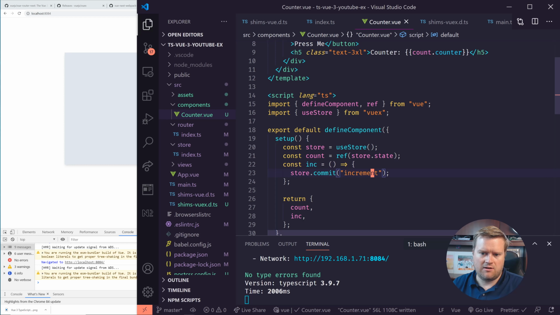We are taking a Vue 2 app and upgrading it to the latest release candidate of Vue 3. We're also updating it to the latest vue-router and Vuex, and to top it all off, we're going to use TypeScript and see how that works inside Vue 3. So make sure you watch all the way to the end.